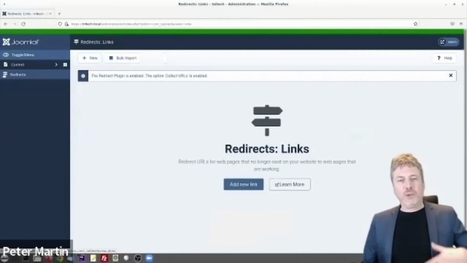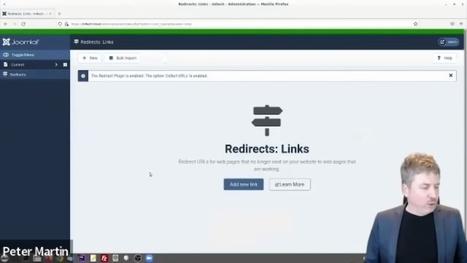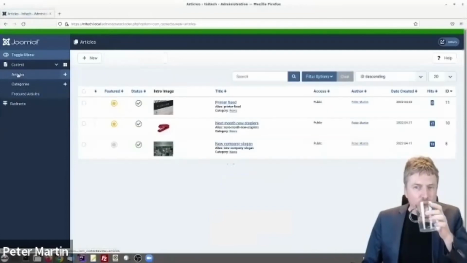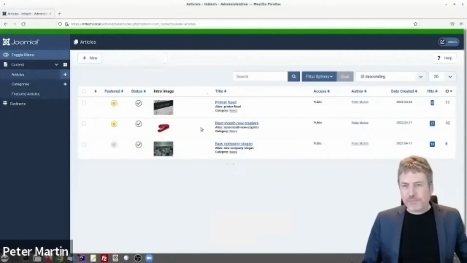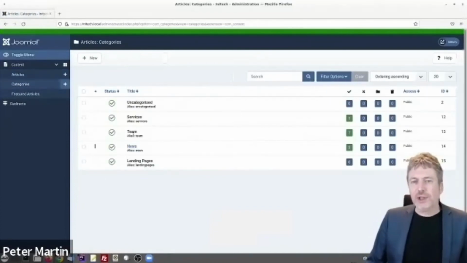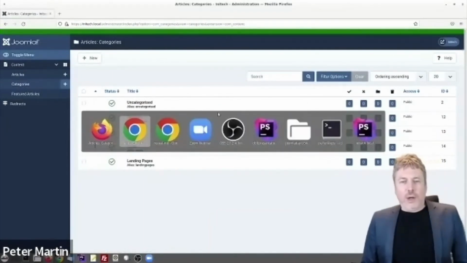So the marketing department can create new redirects now and also new content. But if I go to articles, oh yeah, I only see here the articles that they are allowed to create. In categories, I can see all the categories. I cannot click any, only the news.